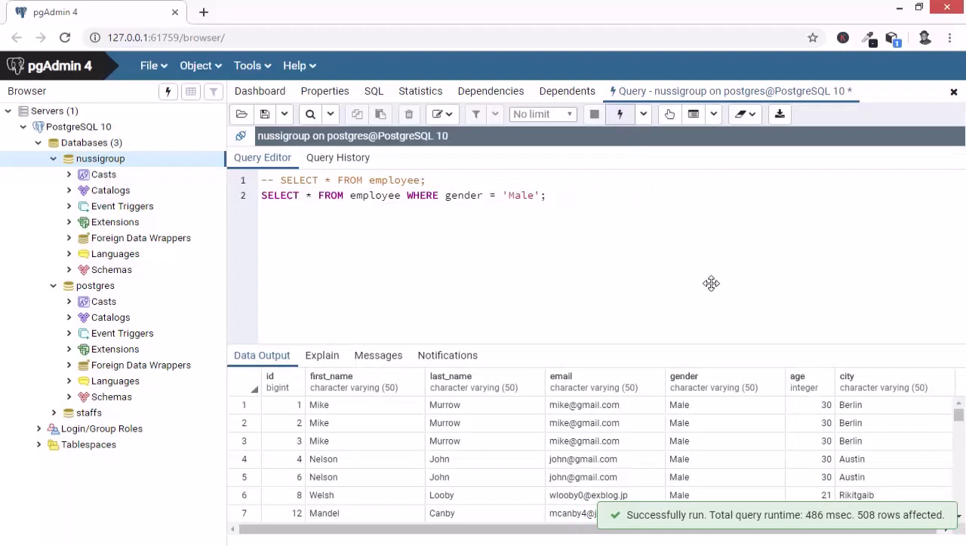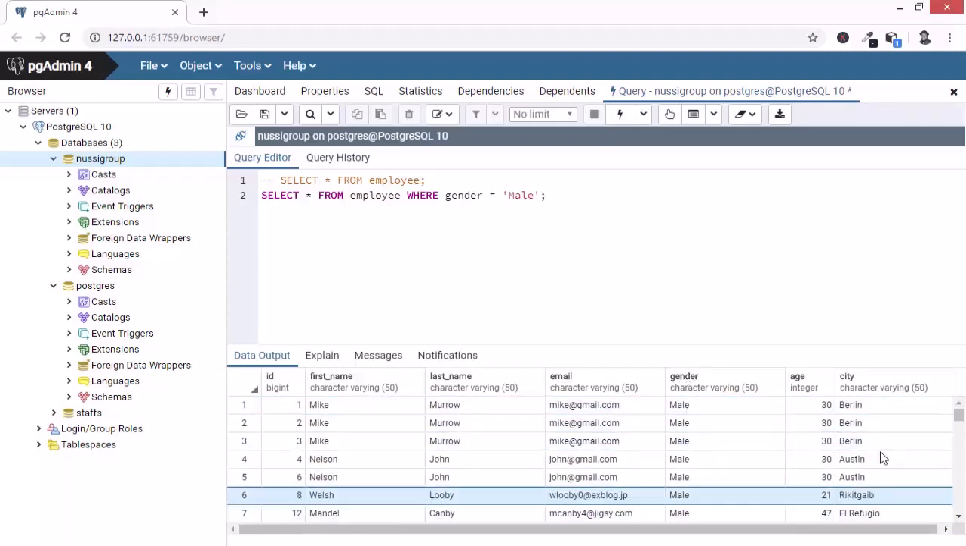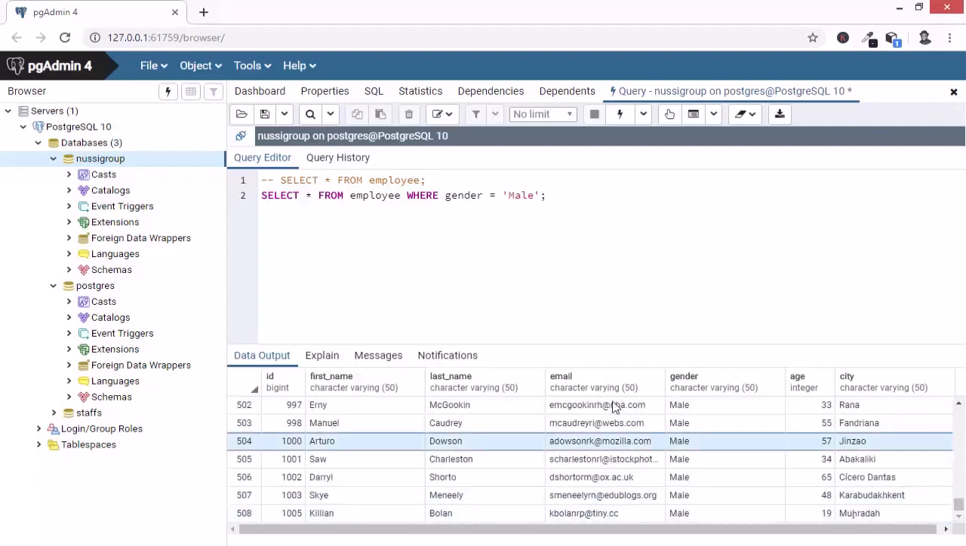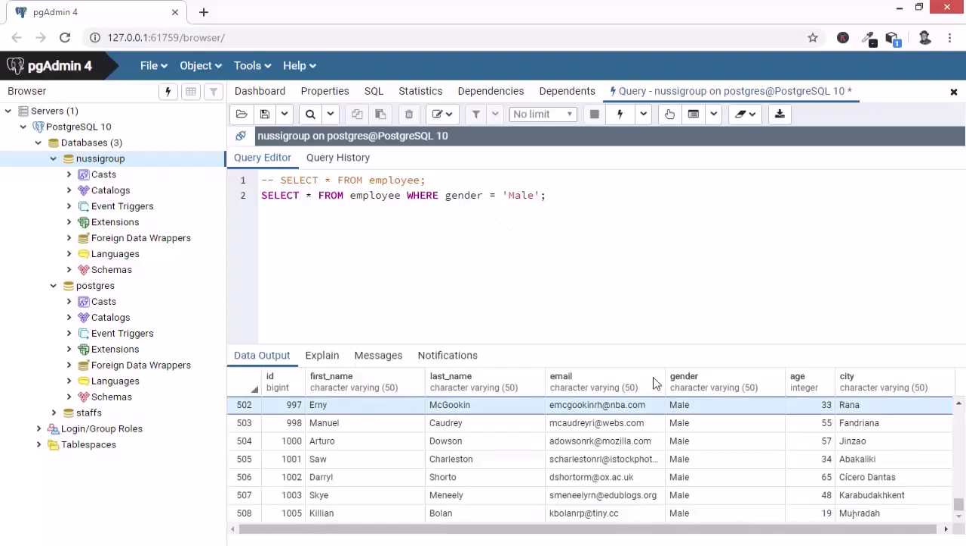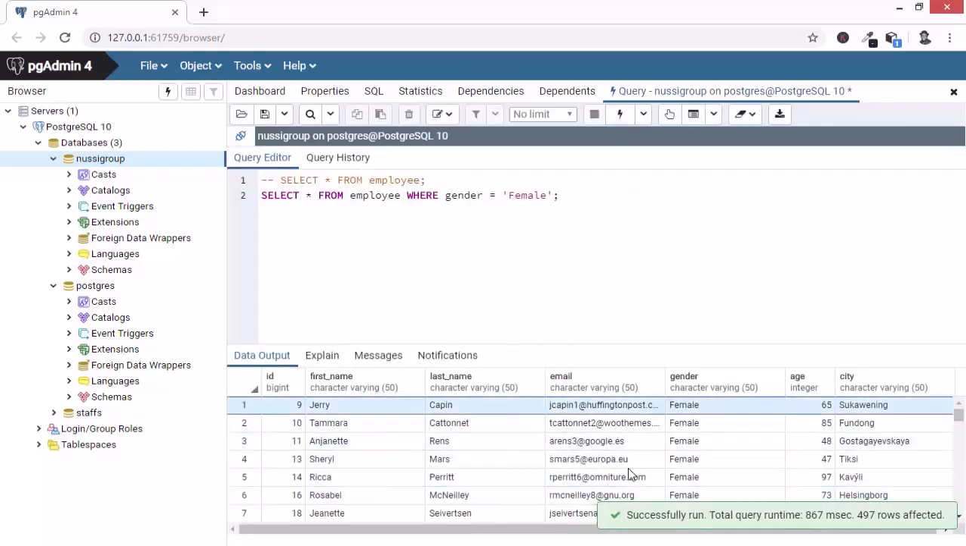here we can see that it returns all records where gender is equal to male. So you can see that from the beginning to the end, it must satisfy this condition where the gender is equal to male. We can also specify where the gender is equal to female. If we run this, here it retrieves all records where the gender is equal to female.